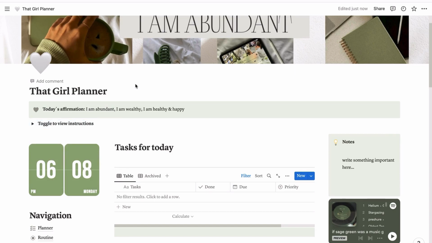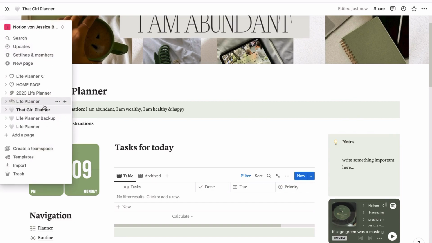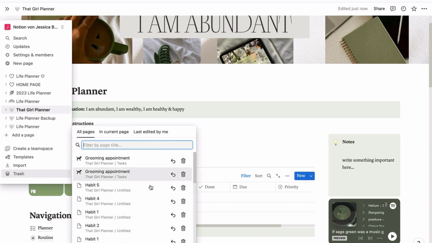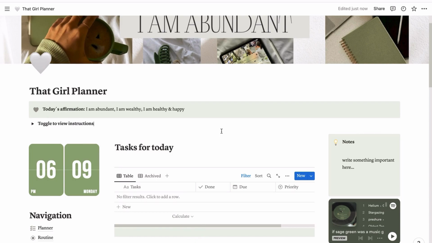And then just in general, again, a tip: if you've deleted something on accident, you can go to the left where your menu is, and you can scroll down to trash, and then that is where all of your deleted pages and things are, and you can either restore them or delete them permanently. So that's a really helpful trick if you've deleted something on accident.